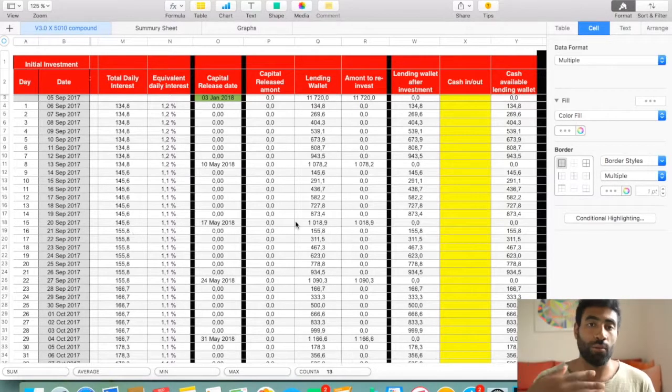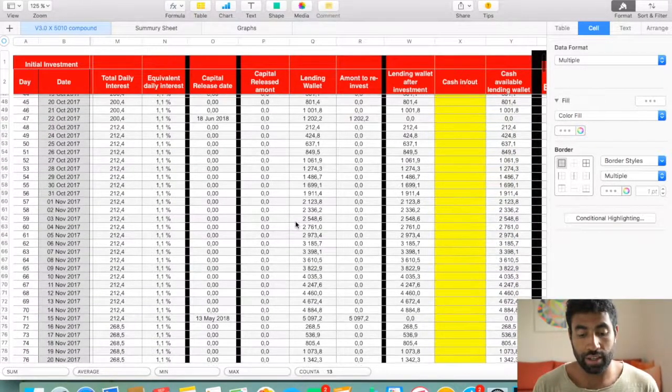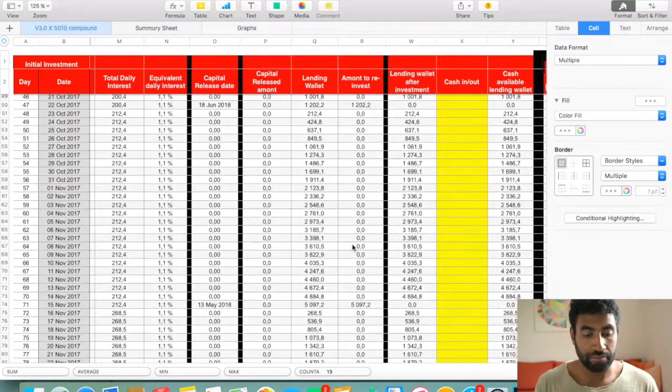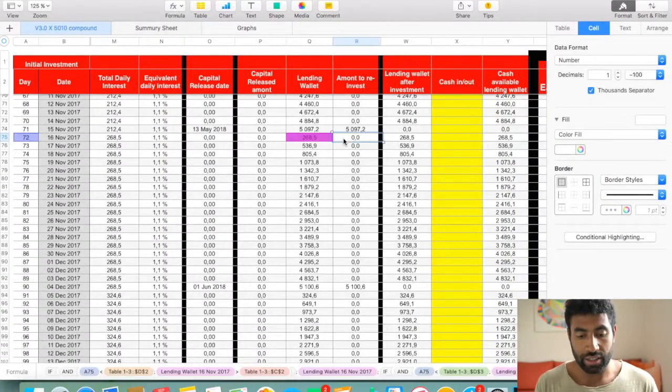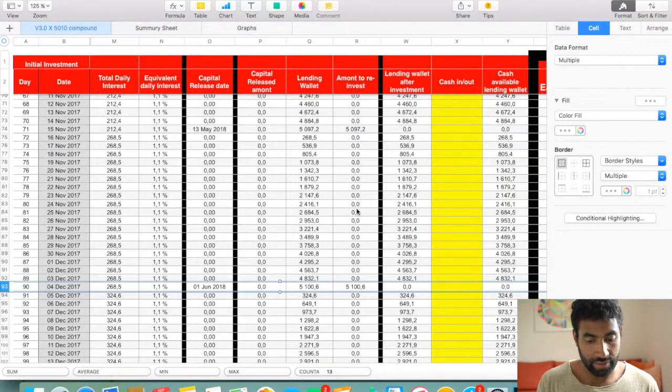So that's how you get more and more money by reinvesting your cash. And then, okay, suddenly here, now I start investing 5,000. How many days in between? Okay, 75, so 18 days.